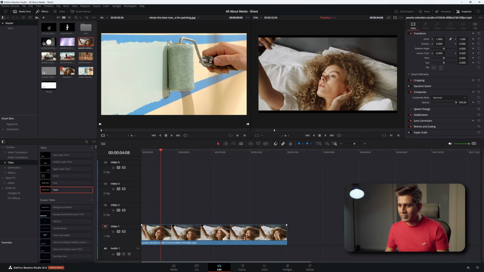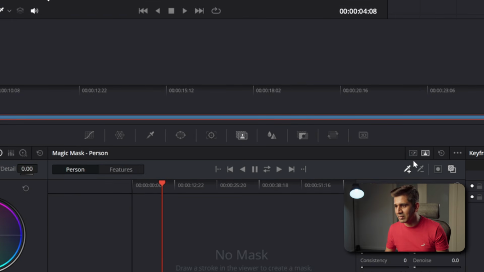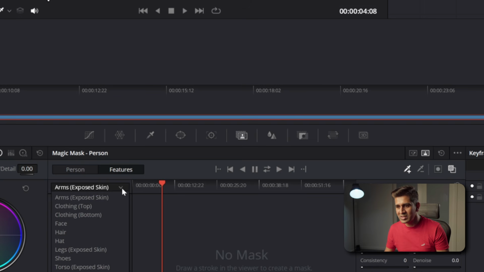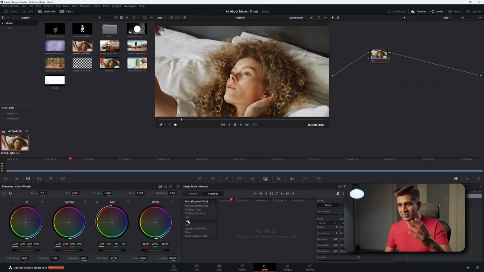So go back to the color tab. With the node selected, go into the magic mask, but this time let's choose the person mode. And once you go to person mode, you will see two brand new tabs show up, person or features. I'm going to choose features. And once you choose features, you'll see a drop down of what feature you're trying to target. So let's say I want to target the hair because I want to change the color of the hair. I'm going to say hair.